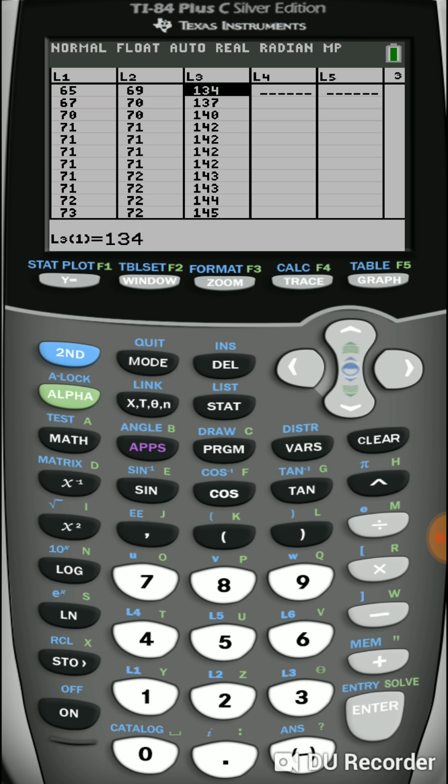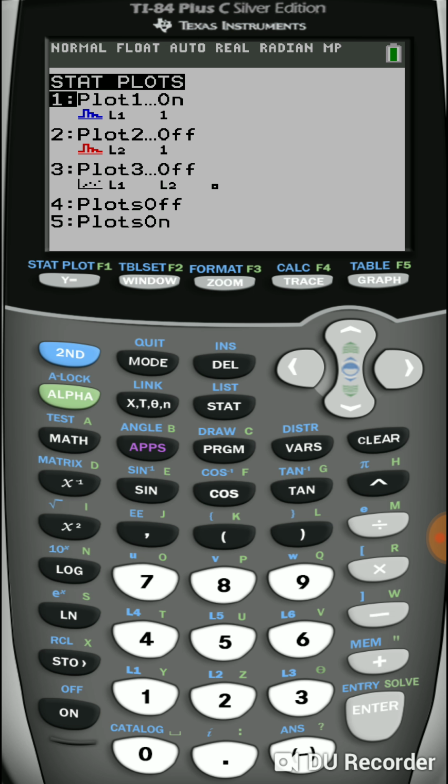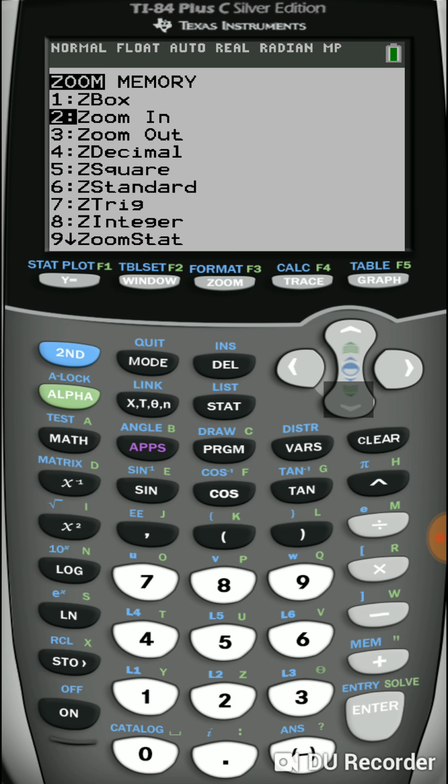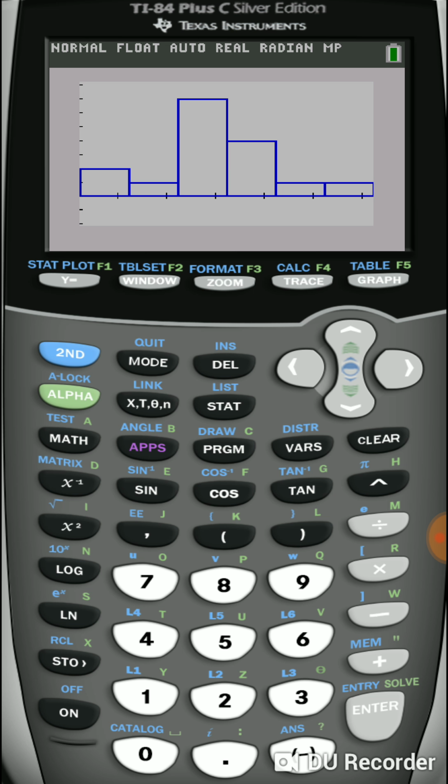And then to get the histogram, we hit second stat plot. Go back to the plot we were working with before. Since our data is now in list 3, we need to change the X list appropriately. And because this might change the way the histogram looks, I'm going to go to zoom stat again. In fact, if you don't go to zoom stat, you won't even see the histogram when you try to hit the graph button. Okay, so there's our graph.